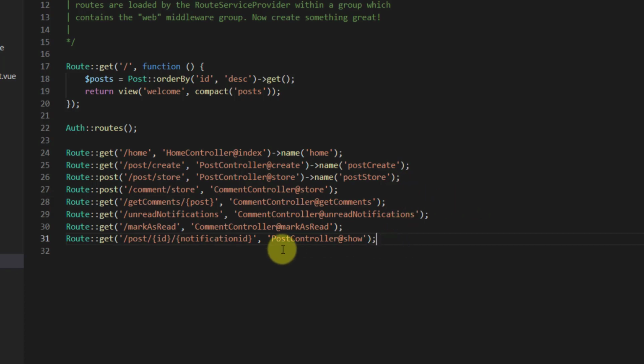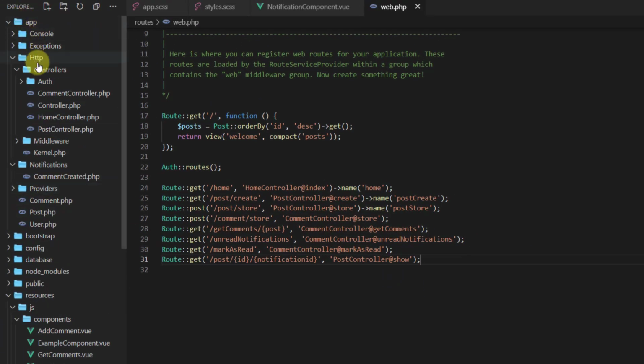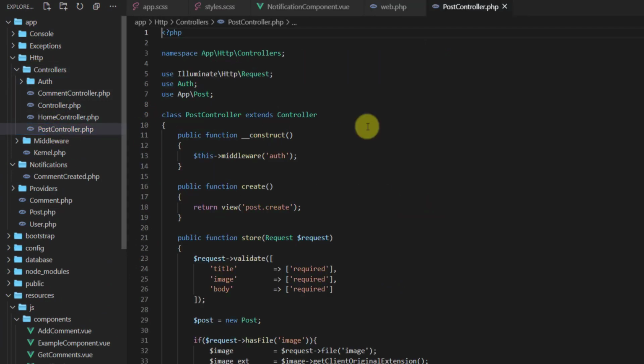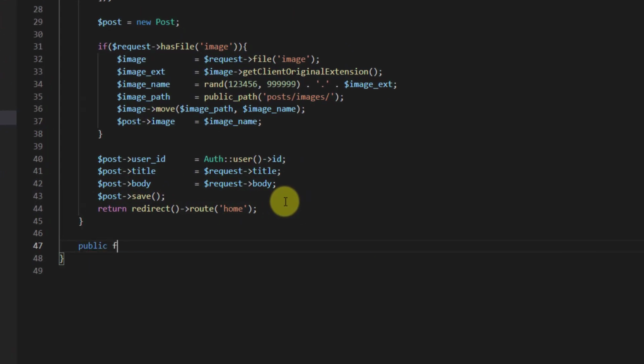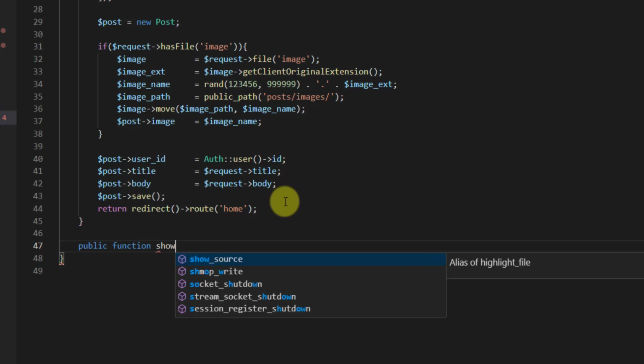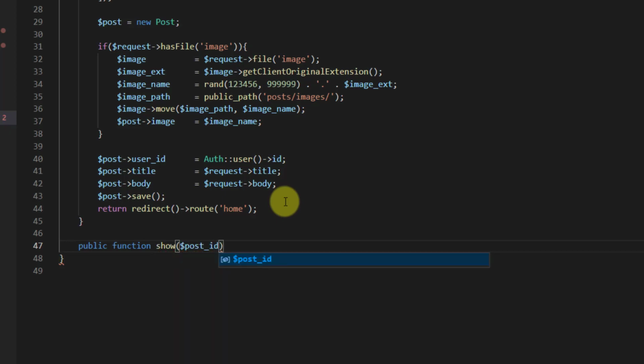And I think that's all. Now let's create this show method in our post controller. So let's go to the top, to the HTTP controllers and post controller, and at the bottom let's say public function show. First we have coming post_id, then we have notification_id.